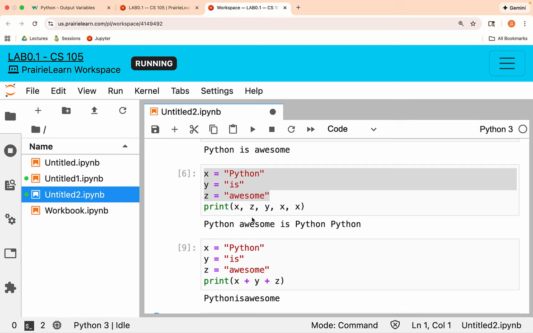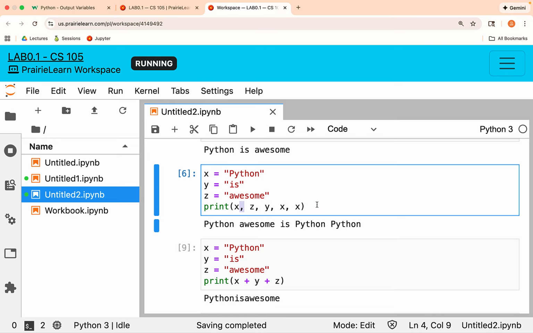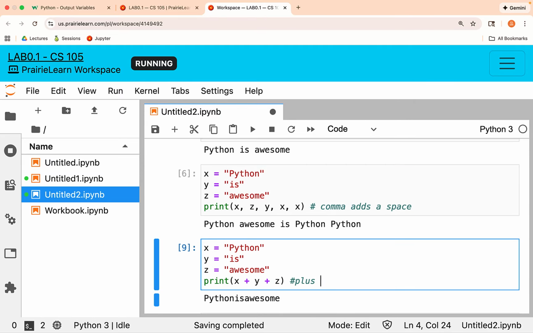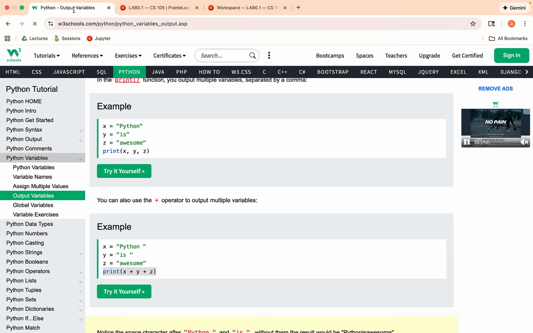So here they're trying to draw your attention to the difference between the comma, which adds a space. I'll add a comment here. Comma adds a space, and then plus does not add a space. Okay, let's see what's next on their lesson.